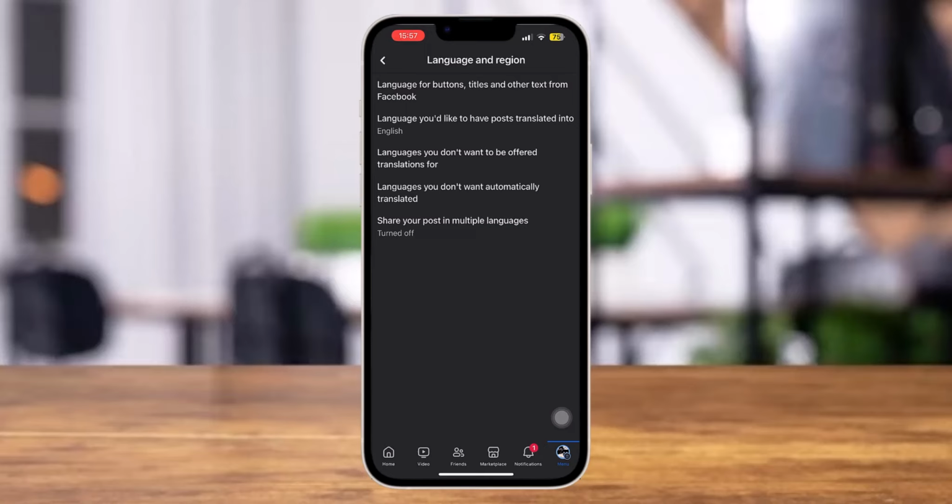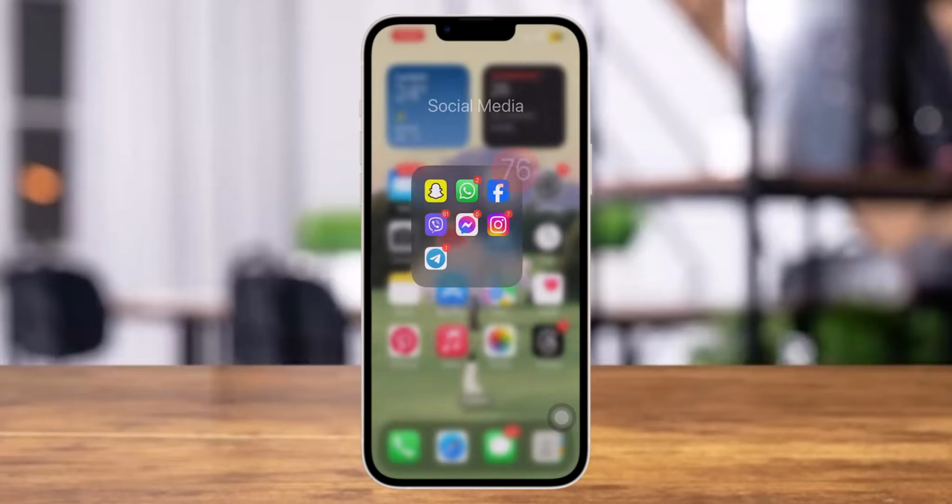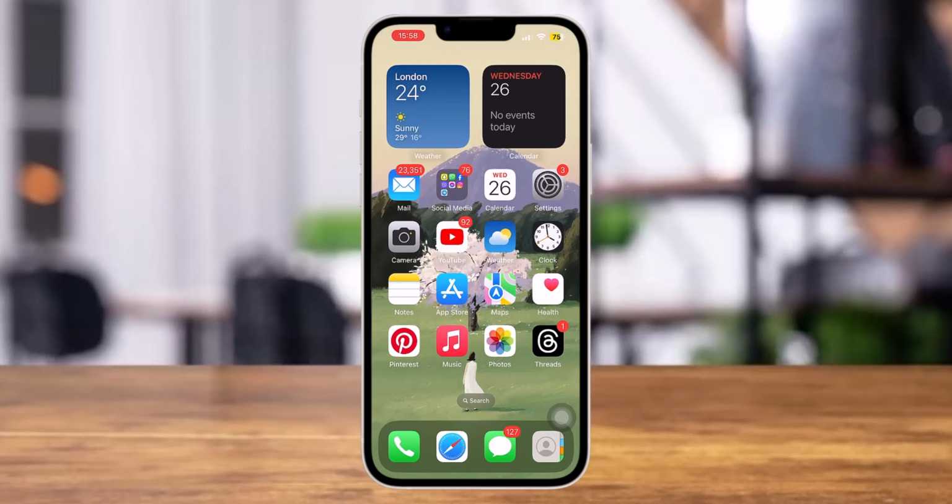Now once you come here, you'll see the option of language you'd like to have posts translated into. So in my case, the language is selected for English. So if you tap on that option, you'll come across a list of various languages that you can choose from. So choose the language according to your choice, and then later your posts will be translated into the language that you have selected.